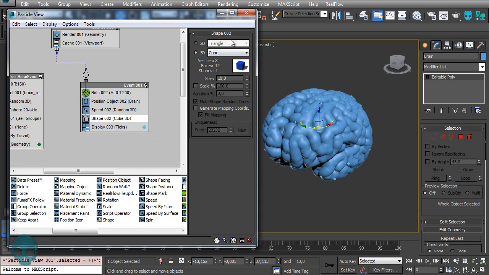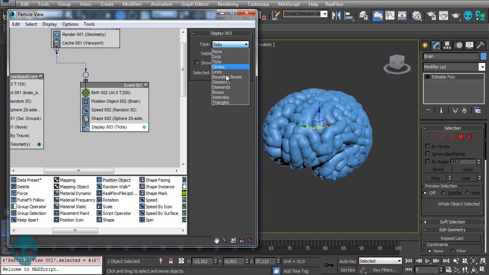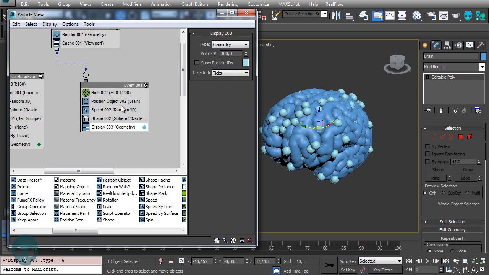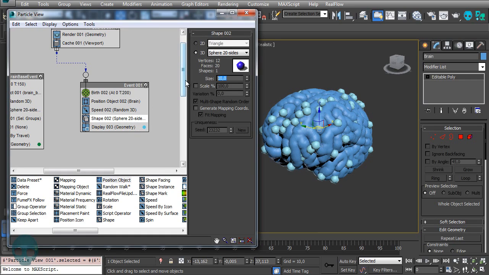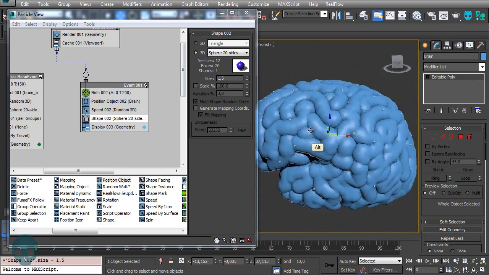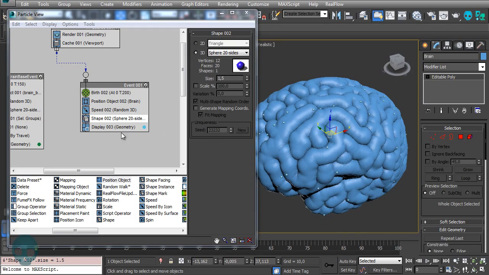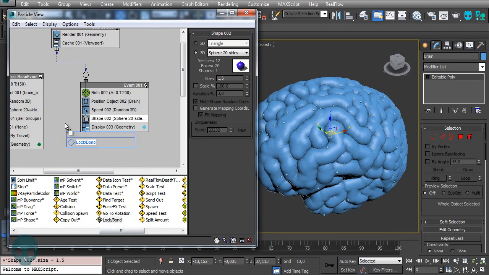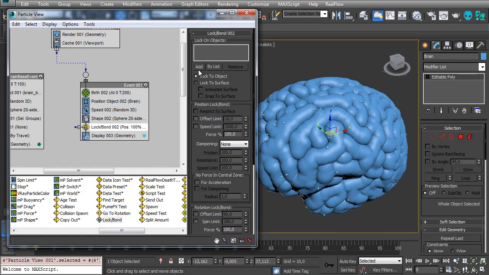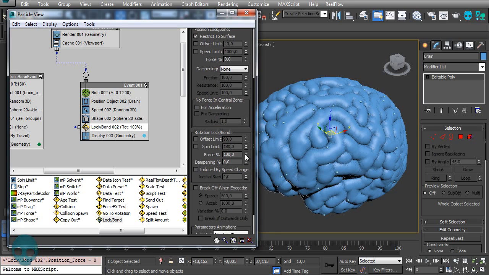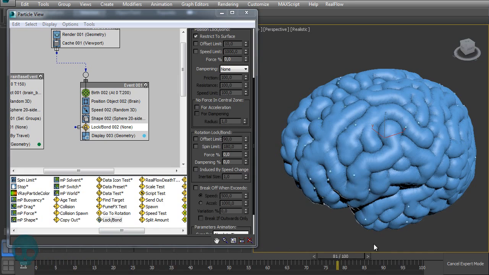And let's change this shape to sphere 8 sides. And let's make it very small, something like 1.5. Yeah, it's fine like this. And just like in the other one, let's add a lock bond here to keep the particles locked on this brain surface. So let's check the lock to surface, restrict to surface, make this force 0 and this force 0 as well. I'll press Ctrl X and run the timeline.